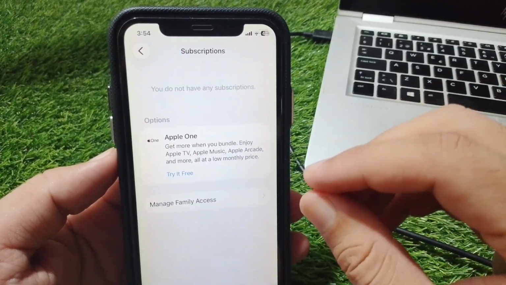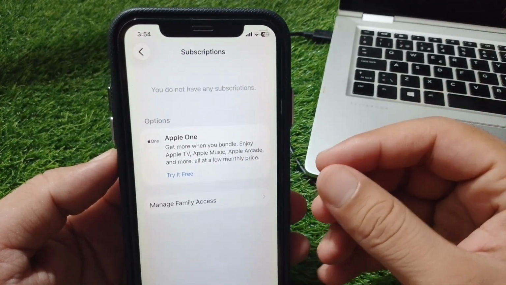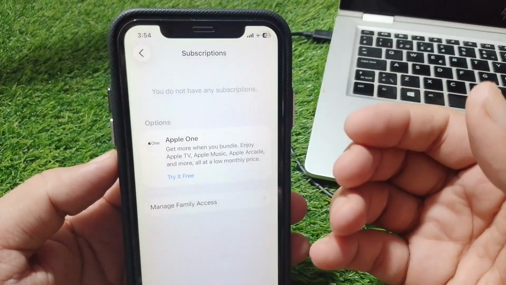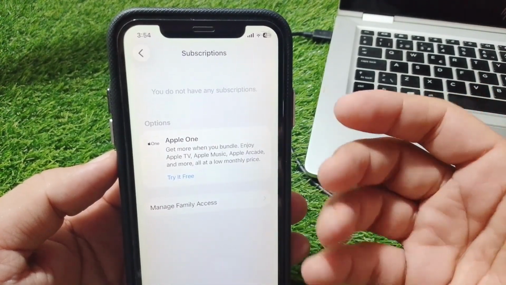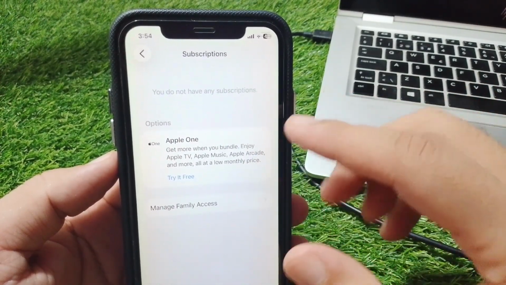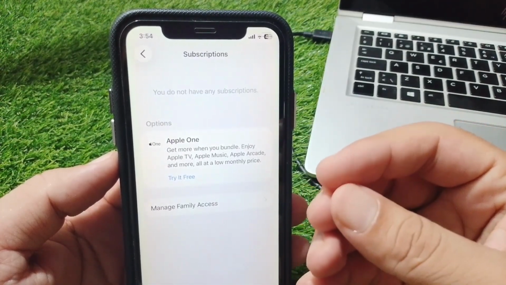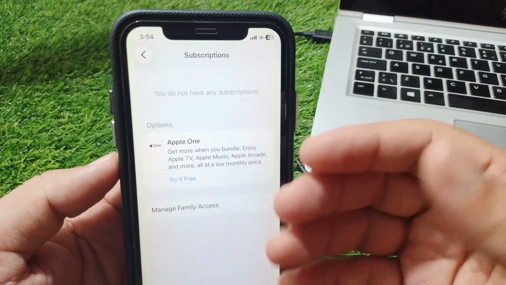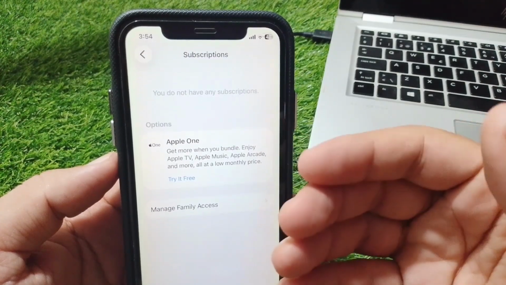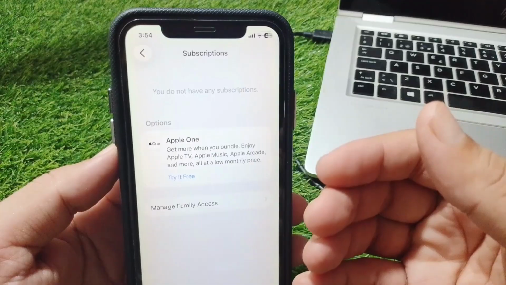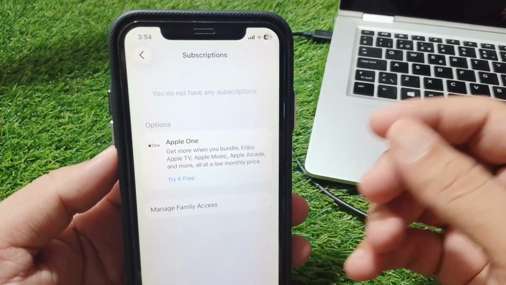So guys, you have to simply cancel the subscription first, and then wait for 24 hours, and after this you will be able to remove the subscription as well. First of all you have to cancel the subscription from here, and then you will be able to remove it from your list as well. So you have to cancel it and then remove it, and after this you will be able to remove the active subscription on your Apple device very easily.